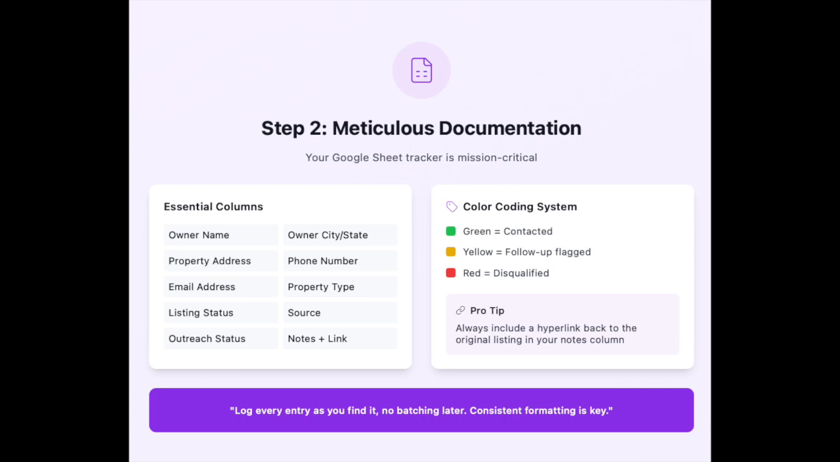And then there's color coding for status. Color coding. How does that work? Simple visual cues. Green row means you've contacted them. Yellow means it's flagged for follow-up. Red means it's disqualified, maybe a bad number, or they said no. Nice. So you can just scan down the sheet and instantly see where everything stands. Clarity meets efficiency. Stops you from that, wait, did I call this person moment? Exactly. Prevents duplication of effort and keeps the momentum going.